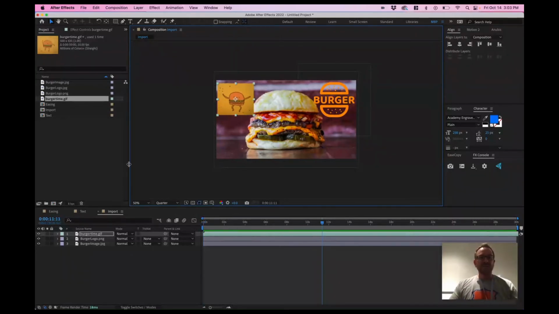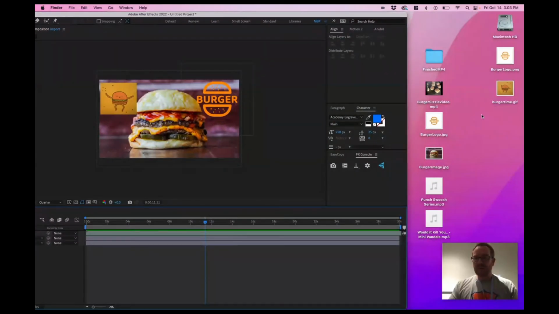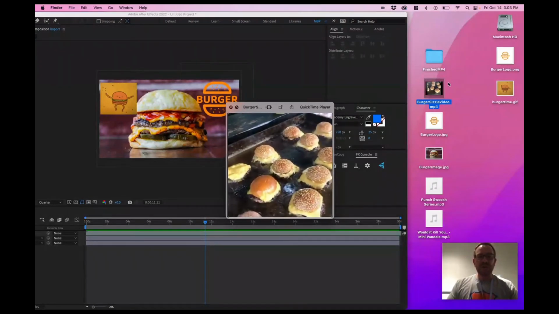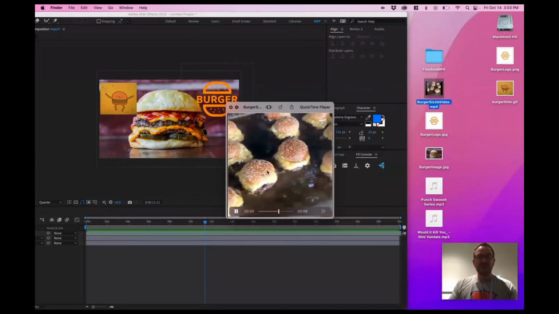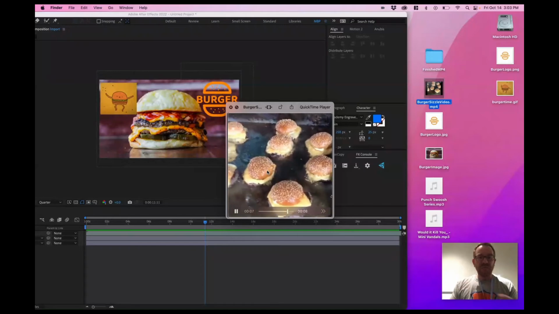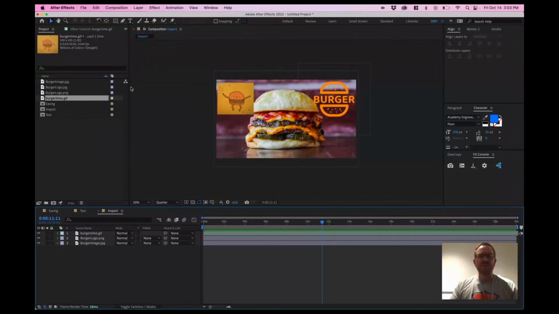More file types. You can bring in movies. You can bring in sound. So let's do a movie real quick, a video. Okay, so I have a video that I found. I was able to download a video. So however you can get a video, if I play it right here, this has sound. And it's a very small video of burgers sizzling. So maybe you want to use sound from it. Maybe you want to use the video from it. Who knows what you're going to do.